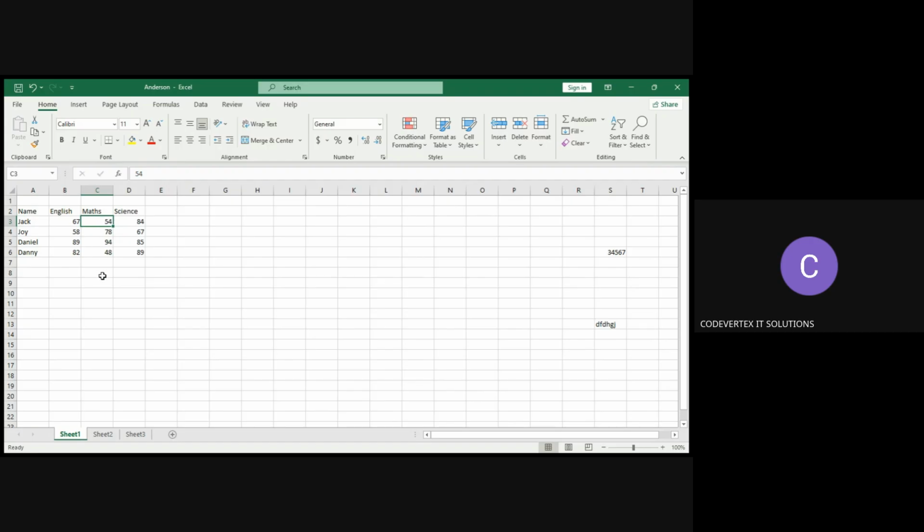Cell name starts with the column. Columns are letters from A to Z and so on as they increase. Then numbers show the row. So the cell address of Jack Maths is C3. Do we understand up to here? Emma, tell me the cell address of Daniel Science. D5, yeah, that's good. Right, so I think we're okay with the cell addresses.